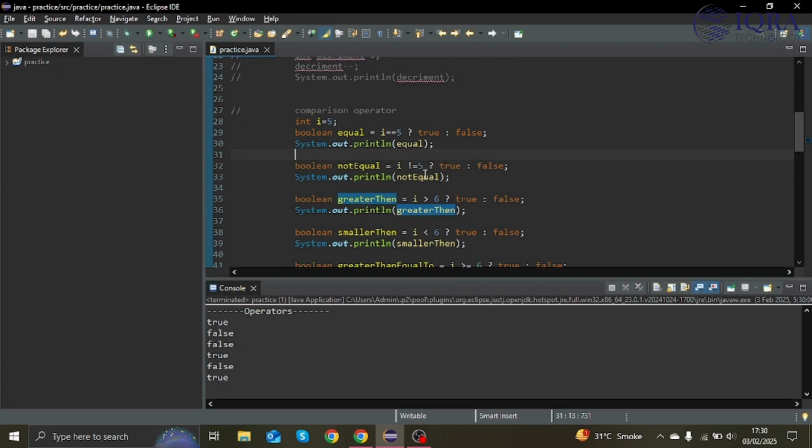If I give this another value like 6, then it will give us true, because i is not equal to 6, i equals 5. So it is giving me the value true. Did you understand me? And then we have greater than. So is i greater than 6? Can you see i is 5? Obviously no, because 6 is greater than 5, and it will give us the value false. See, false is here. Then we have smaller than. So is 5 smaller than 6? Yes. So it will give us the value true. See, the output is true here.